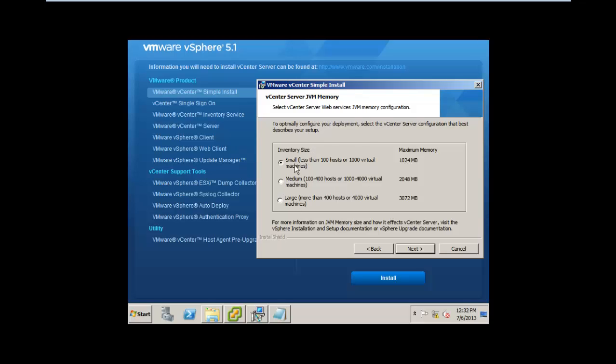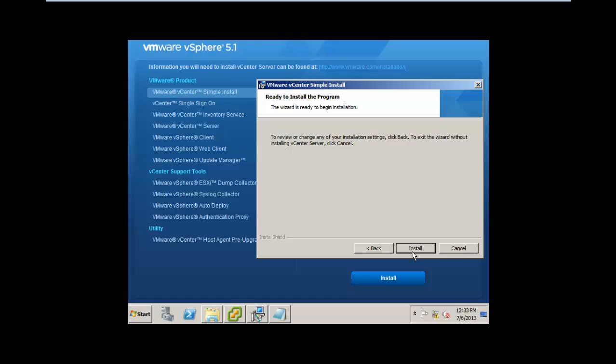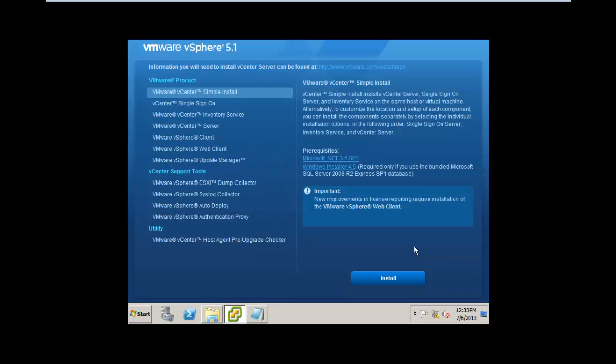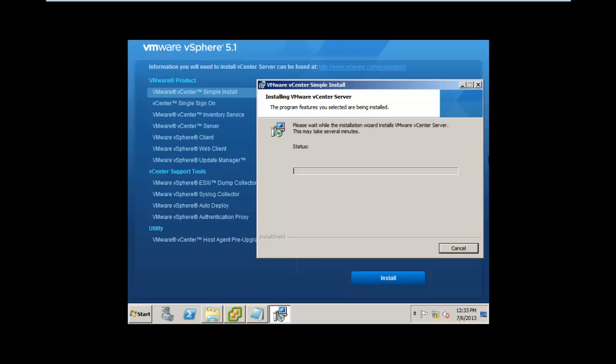First of all, small organizations. If you have less than 100 hosts or 1,000 virtual machines, just click the first one. If you have an organization of medium size, just click on medium. Or if you have a large organization, more than 400 hosts or 4,000 virtual machines, you have to click on large. In this training video, I click on small and just click next, click install. The installer tries to install the vCenter server package.